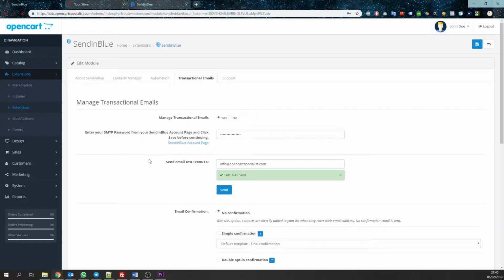Note that for SMTP, for transactional emails, it is important that you have SMTP restrictions disabled on your server. If you have SMTP restrictions enabled, you can run into some trouble in this area.